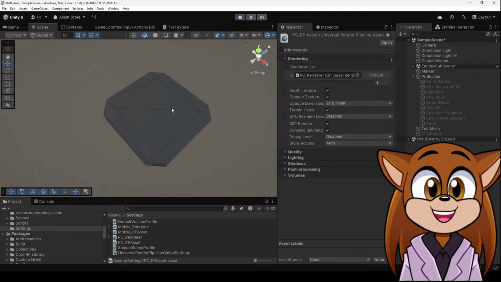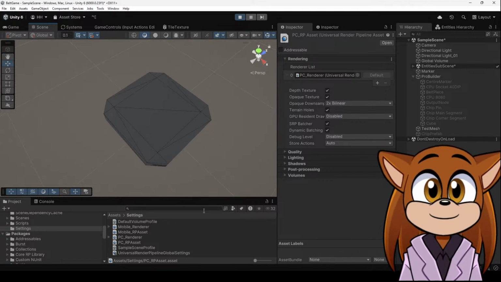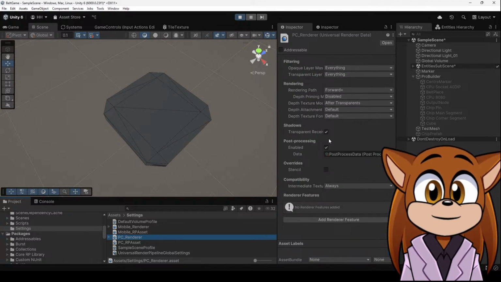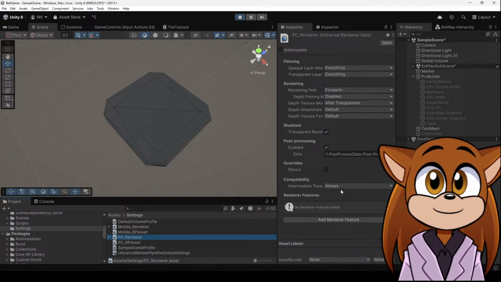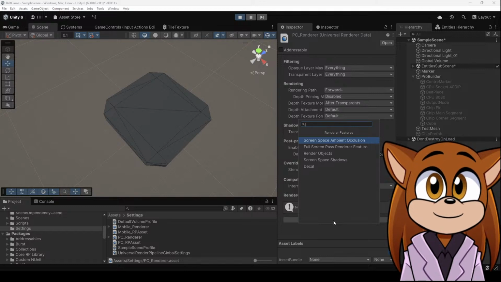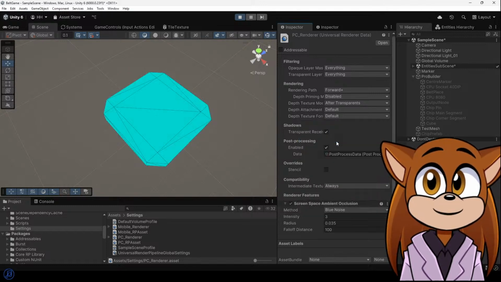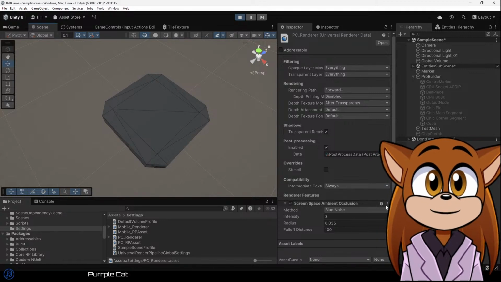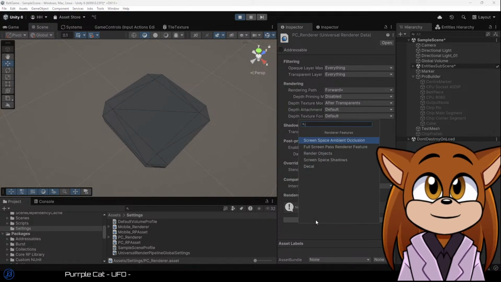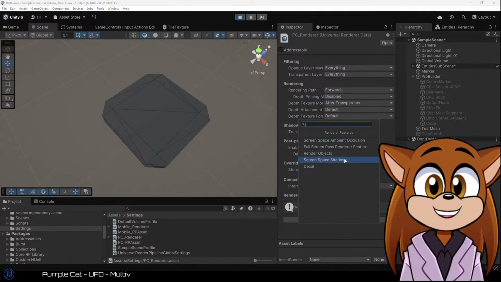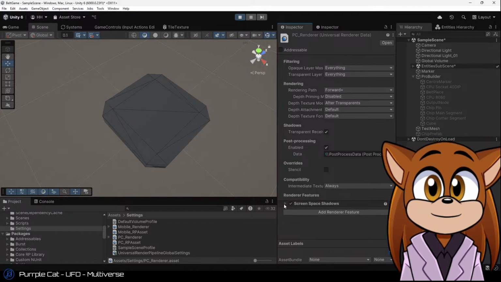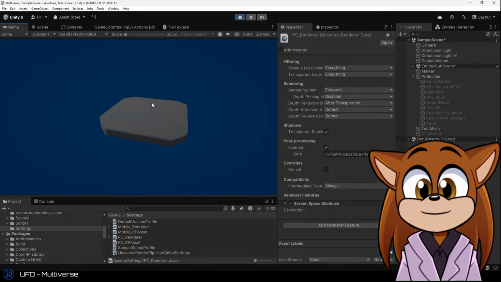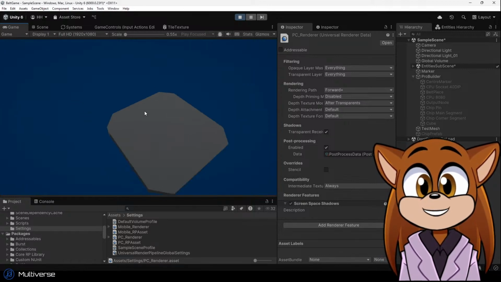So this has still got the weird thing going on with it. I don't know what I've done. Screen space ambient occlusion. See, that's the thing I don't want, because that does weird things. Get rid of that. Remove that. What about screen space shadows? Are they a thing? What do they do? Not a clue.